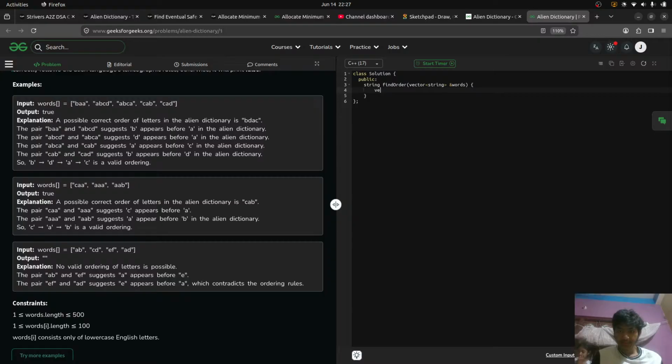Vector or maybe map. This map will be for the in degrees, other things, or maybe I should write char. That will be a little cool. In degree for each character.